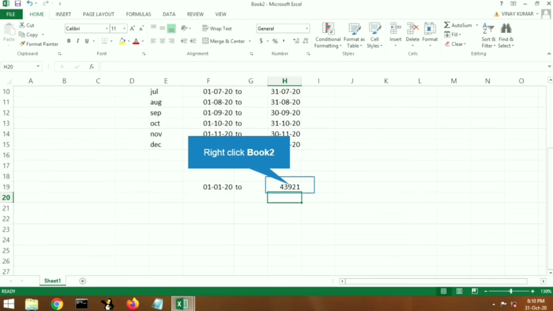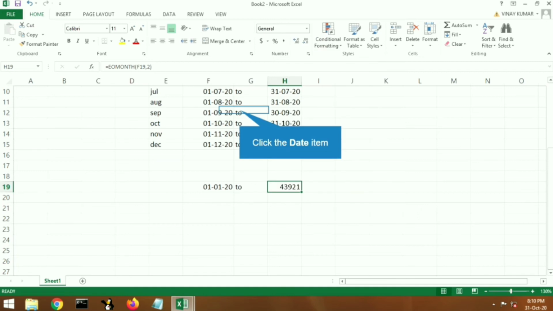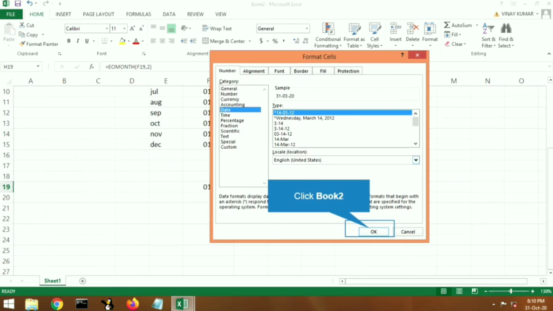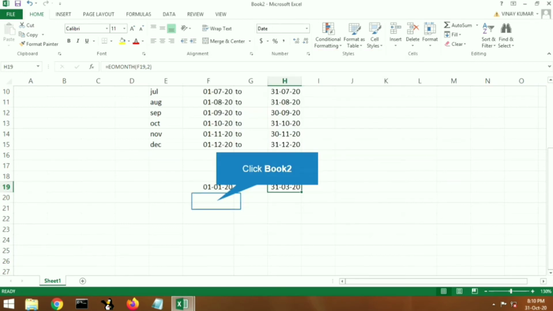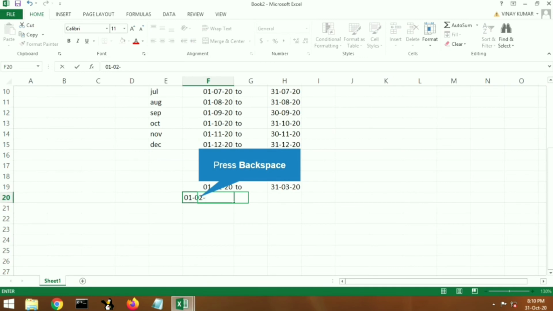As you can see here, you are not getting the correct date because of the cell formatting. So we will go to the format cell option. From there we will change the value to date, and you can see here you will find the correct date, 31st March 2020. Suppose we want to calculate the first 6 months, from 1st January till 30th June.